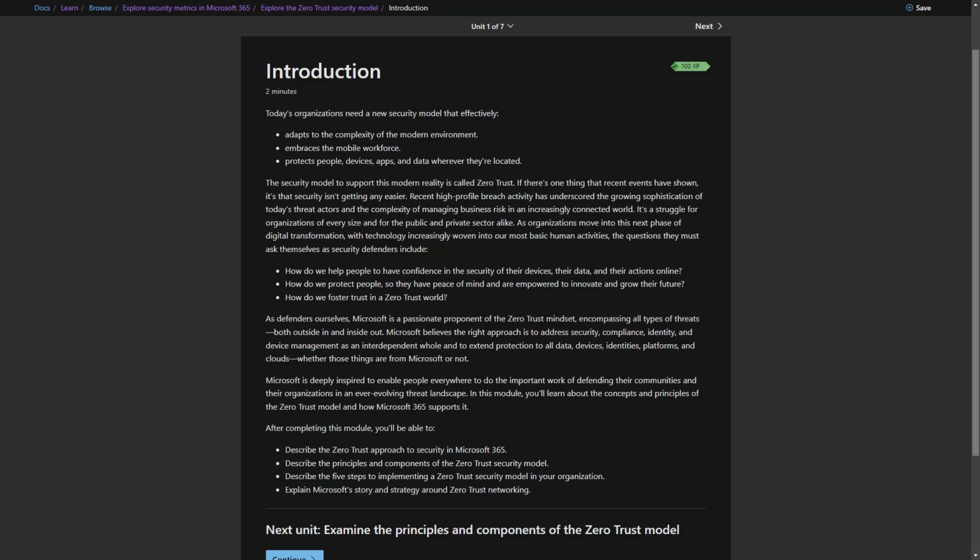As defenders ourselves, Microsoft is a passionate proponent of the zero-trust mindset, encompassing all types of threats both outside in and inside out. Microsoft believes the right approach is to address security, compliance, identity, and device management as an interdependent whole, and to extend protection to all data, devices, identities, platforms, and clouds, whether those things are from Microsoft or not. Microsoft is deeply inspired to enable people everywhere to do the important work of defending their communities and their organizations in an ever-evolving threat landscape.